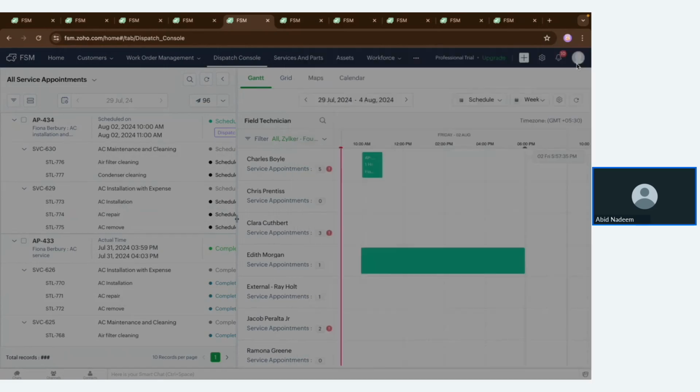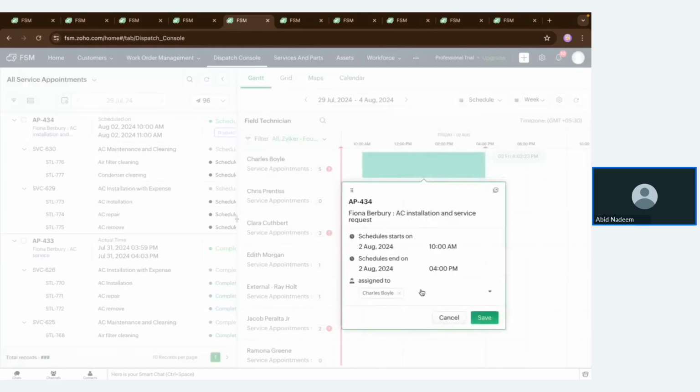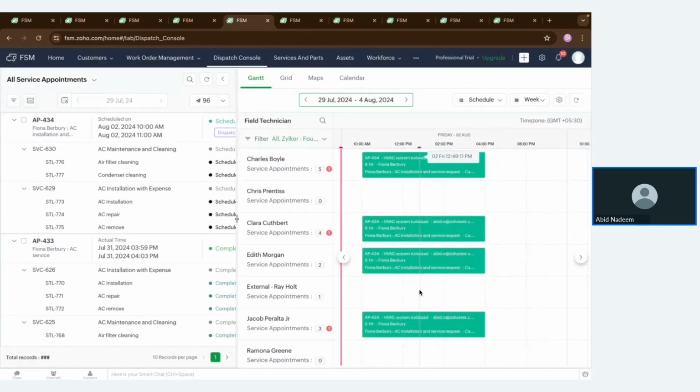Now, we also have an option to reschedule it. Let's say Charles alone cannot do this work in 1 hour, and we need to reschedule it. So let's say from 10 to 11, I can change it to 10 to 4 right from here, and I can even assign multiple resources. Let's say I want Edith, Clara, Jacob, all to work on the same appointment. I click on save. The appointment, you can see, will be rescheduled for multiple hours and will be visible against all the technicians.